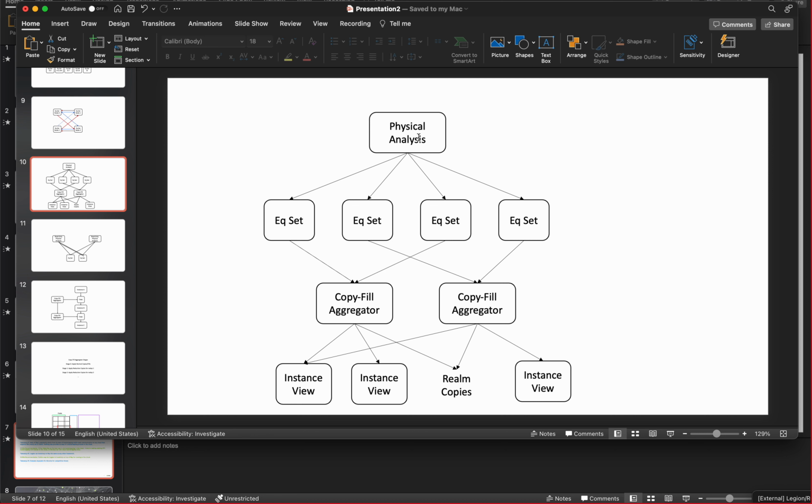So each of these physical analyses traverse these equivalent sets. They do some analysis, which we looked into in great detail, to figure out what copies and reductions and fills and other stuff have to be issued. And we saw that those copies and fills were being recorded in these copy-fill aggregators. Today, the main topic I want to talk about is these copy-fill aggregators and how they work, what their purpose is, and some of the tricky cases that can occur when you're actually implementing these copy-fill aggregators inside of Legion.